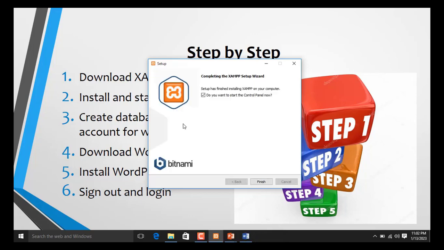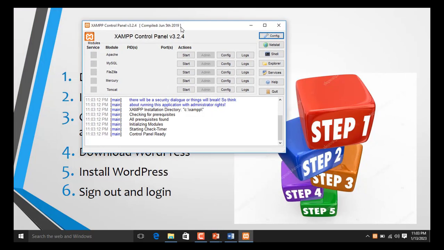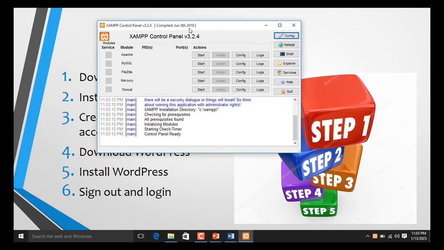Okay guys, mine has completed the installation. So if you followed us closely, you will know that this is the screen that you are going to have. So I'll simply click on finish. Now we are done with the installation. So the next thing is for us to start the XAMPP server. Go to Apache and click on start.